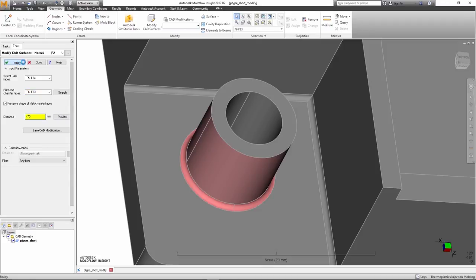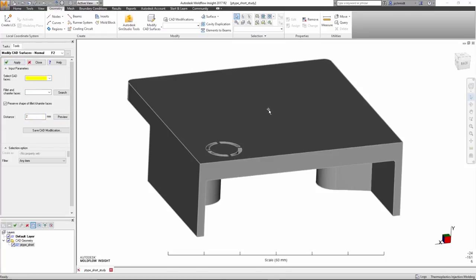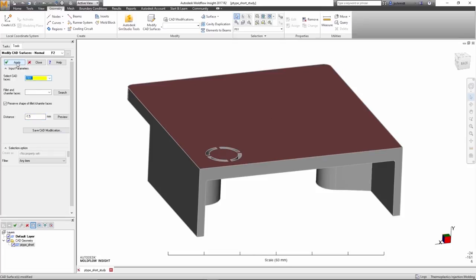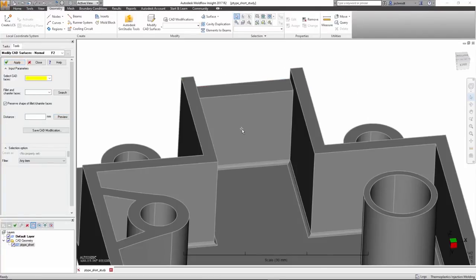Moldflow 2017 R2 release provides new tools that enable you to make some small design changes directly within Synergy. The intent of these new tools is to make thickness changes or move specified features of the design. In the model shown, the base wall thickness was modified to maintain a more uniform wall thickness of the overall design. The user may also use the preview button to check if the modification is valid and commit to the change. The backface thickness can be altered using the Preserve Shape of Fillet Chamfer Faces option.